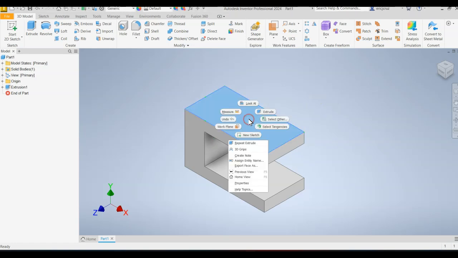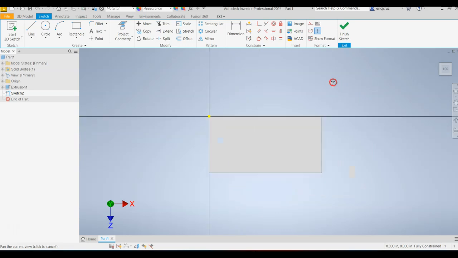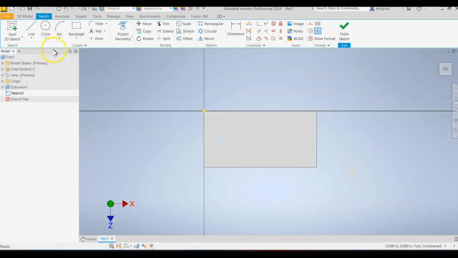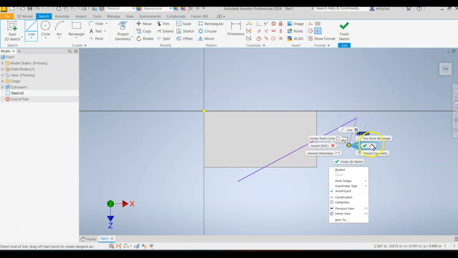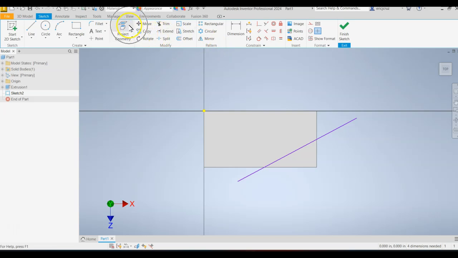So on this surface, right click, New Sketch. And what we're going to do is click on line, and you're going to draw a diagonal line just like so. Doesn't matter what the degree angle is, just make it look like that. Right click OK. Click on Project Geometry. Project the geometry of this surface. And then we're going to click Trim. Trim whatever is out on the outside here and whatever is out on the bottom here.